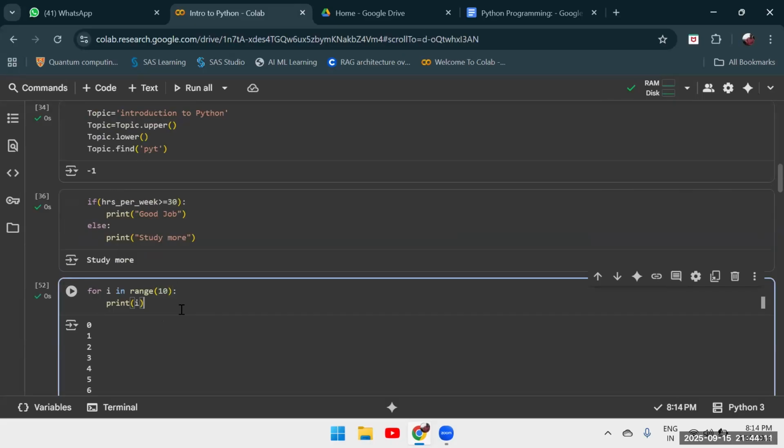And we can also do something more complex in for loops, right? So are you guys aware of Fibonacci series?